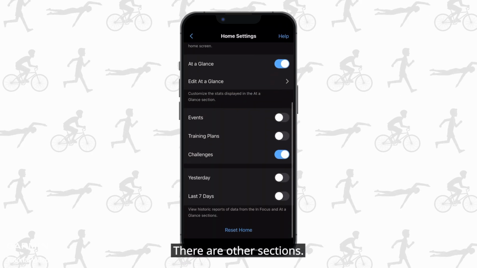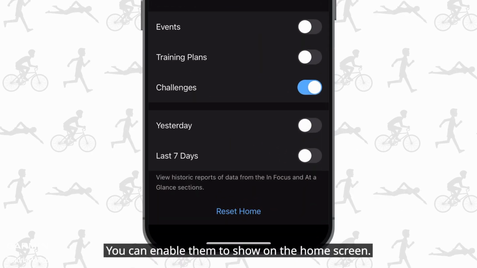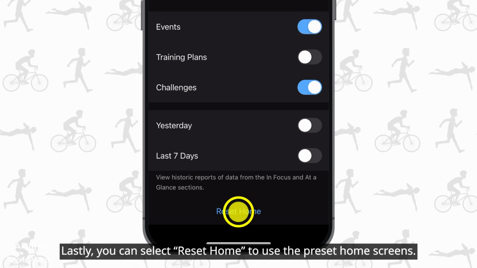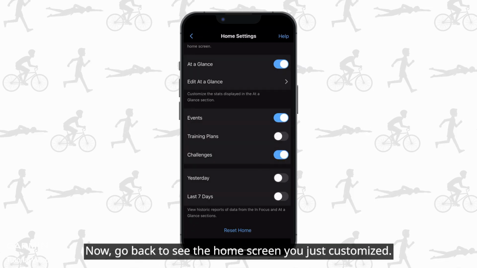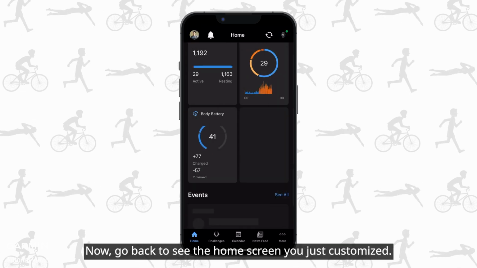There are other sections. You can enable them to show on the home screen. Lastly, you can select Reset Home to use the preset home screens. Now, go back to see the home screen you just customized.